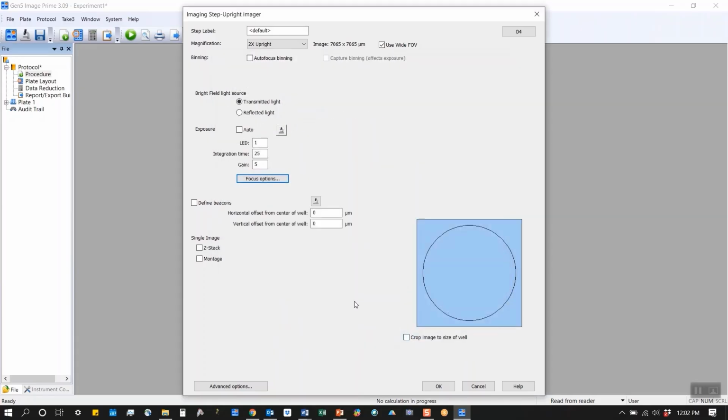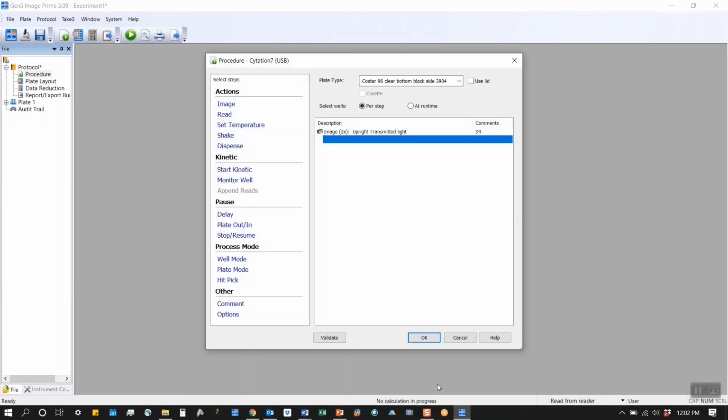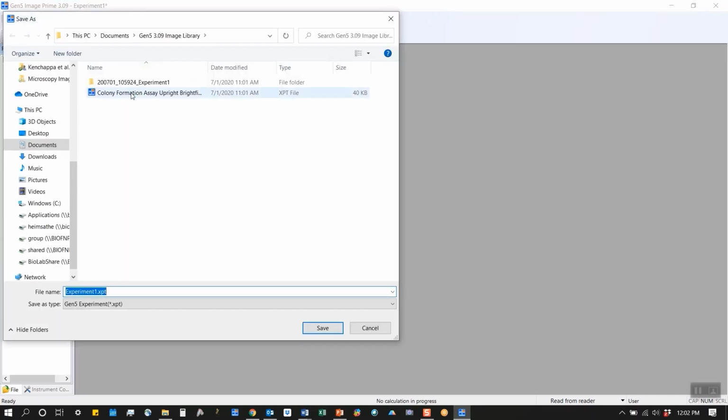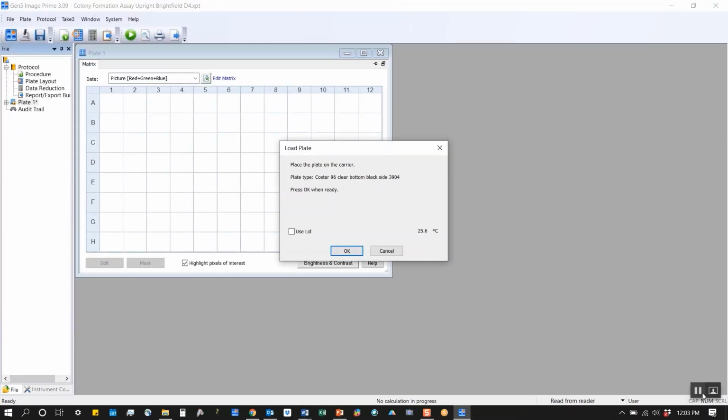And select OK. Now to make the analysis easier, we want to select cropped image the size of well. This way, we are not using image information outside of the well to analyze our data. Hit OK. Now we're ready to image. So select OK out of the procedure window. Come up and hit Read New. Now you'll be prompted to save your image somewhere. In this case, we're just going to go ahead and overwrite this previously existing one. Yes.